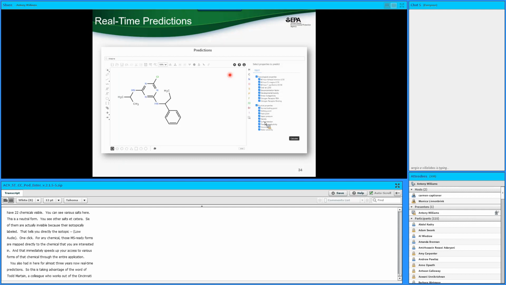And he built something called TEST, which is the toxicity estimation software tool. This application allows you to draw a chemical of interest and predict all of these toxicological and physical chemical property endpoints in real time. So what I've done here is I've typed in atrazine to retrieve the chemical structure atrazine, which I have then adjusted. I've added a phenyl ring here, and I've added this side chain.